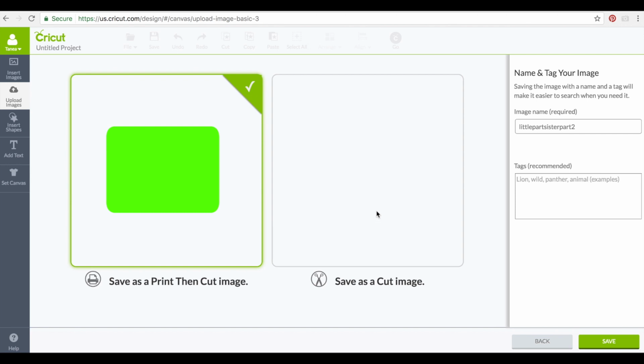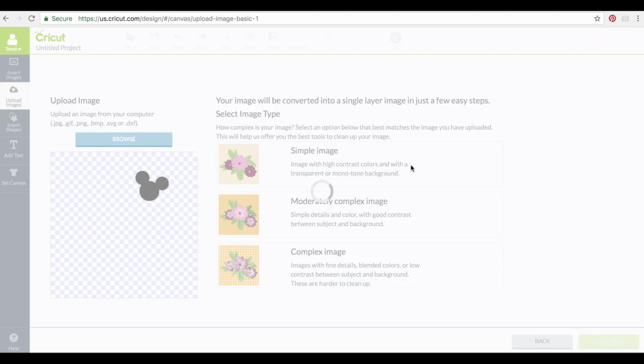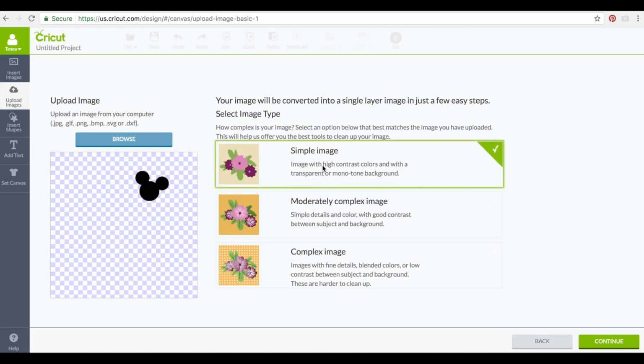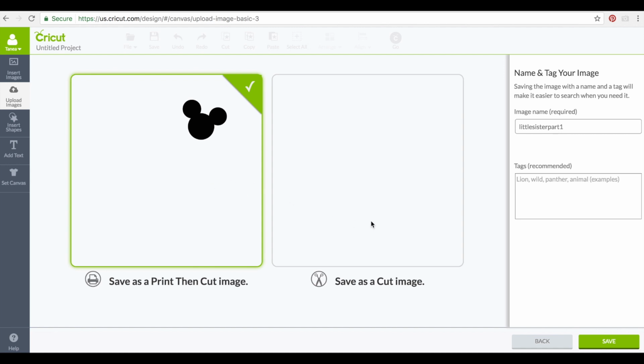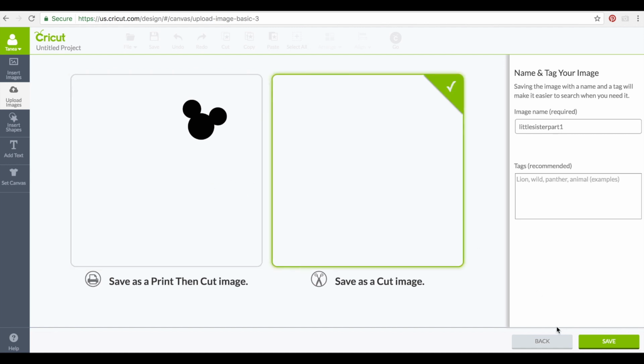So I probably wouldn't do this in real life. And since these are PNGs, you already have your transparent background. You don't have to delete anything on this next step. Like, I'll show you if this was a JPEG and it had a white background. On this step right here, it would show all white, and I could click right here and it would delete all of that to tell me that I wanted to just cut the little Mickey guy. So we're just going to save him as a cut.